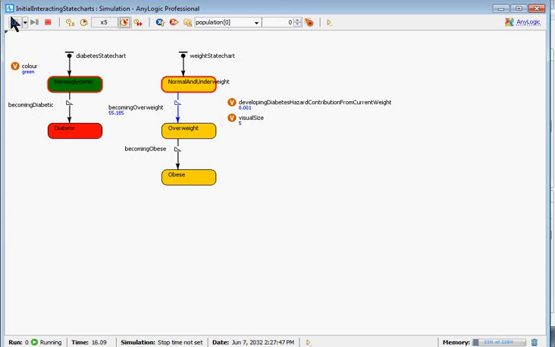Because this person is obese, they have a very high rate here, a high risk of becoming diabetic, while other individuals have a lower risk of becoming diabetic because they are remaining at lower weight status. Okay. Becoming overweight but not becoming obese.